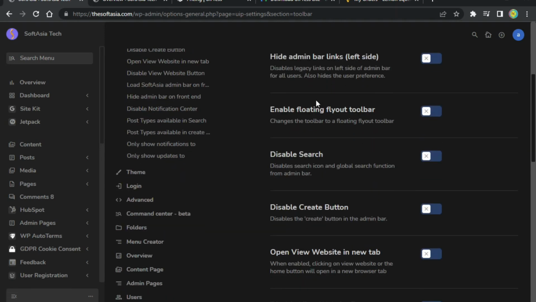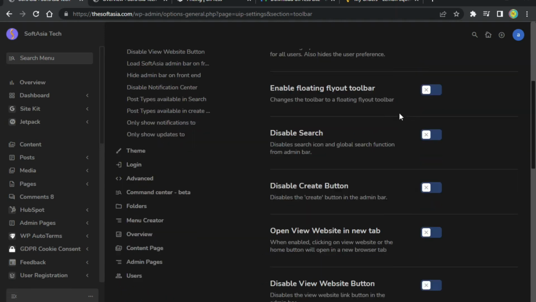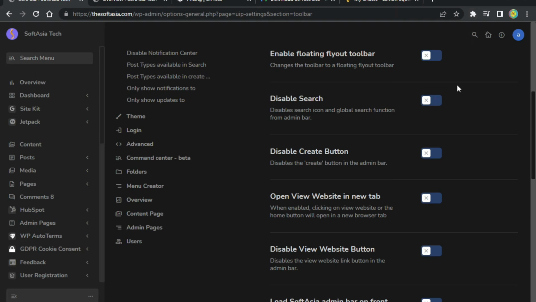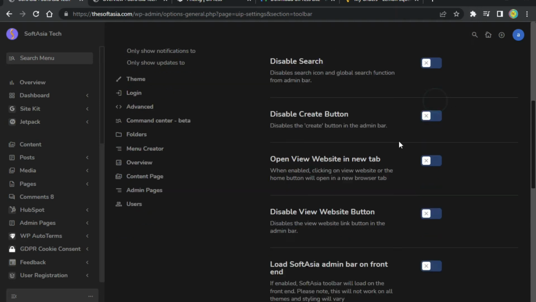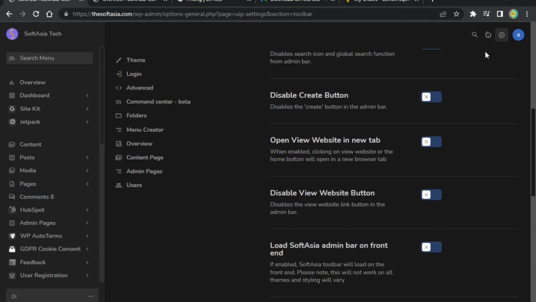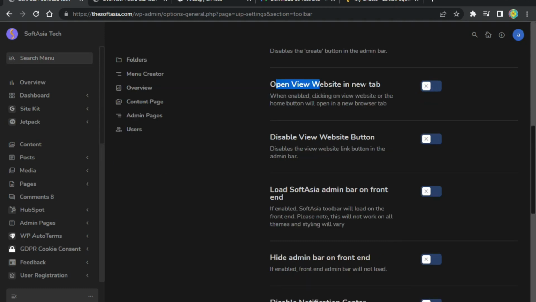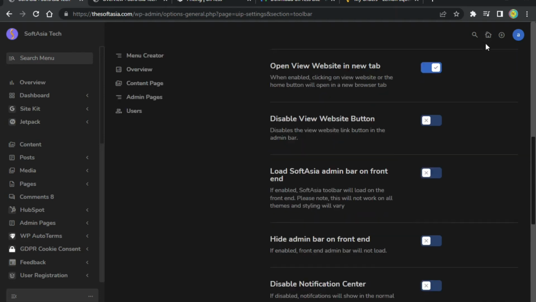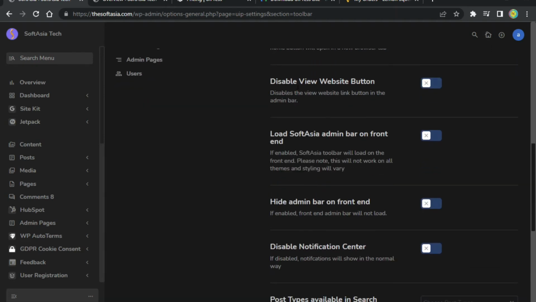Enable floating flyout toolbar, and you can disable this search icon, but I will enable it. You can disable this create button also, but I need this one. View website in new tab. So when you click on it, it will open on same tab, but after enabling it, it will open in a new tab. Disable view website button. You can also disable this button.